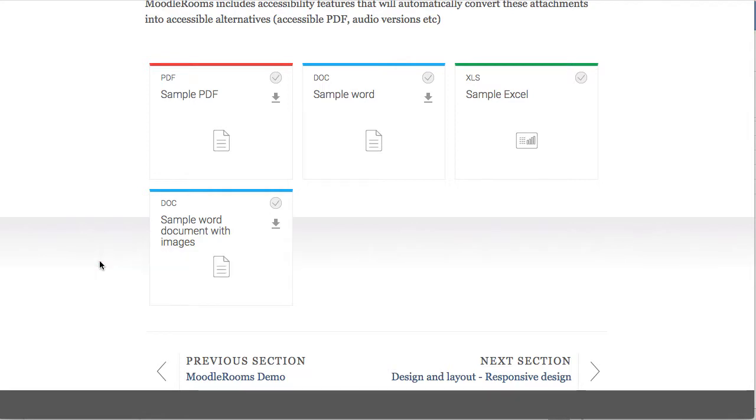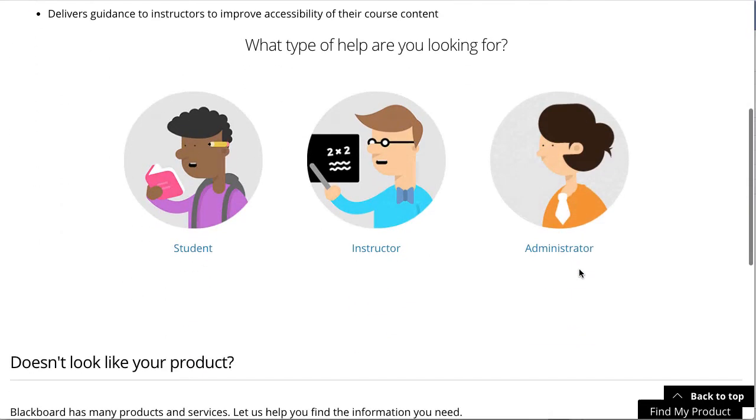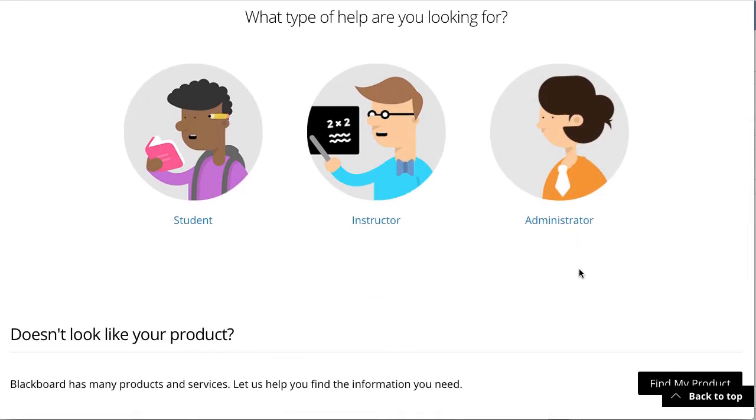So all in all, that's a pretty impressive suite of tools just sort of baked in to MoodleRooms. There's more that it can do. I'd encourage you perhaps to go to the Blackboard Ally help site for a detailed tutorial. But importantly, I think what it does is it helps us to achieve our accessibility compliance features.